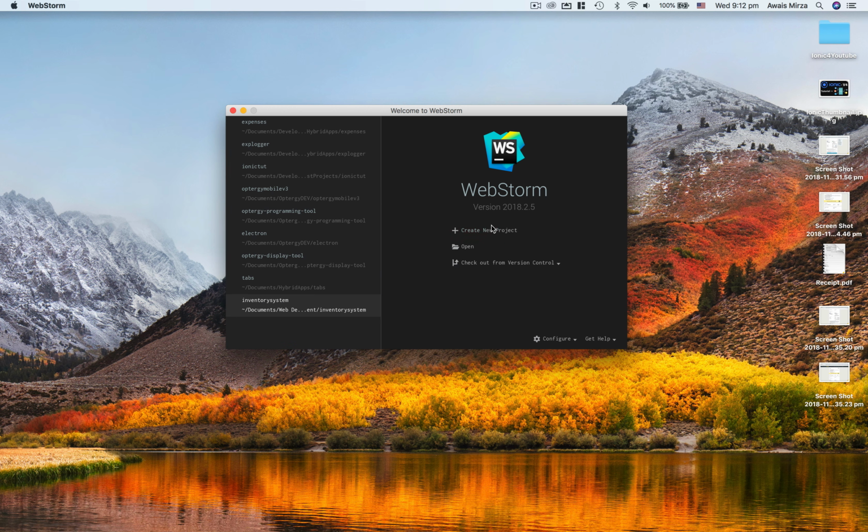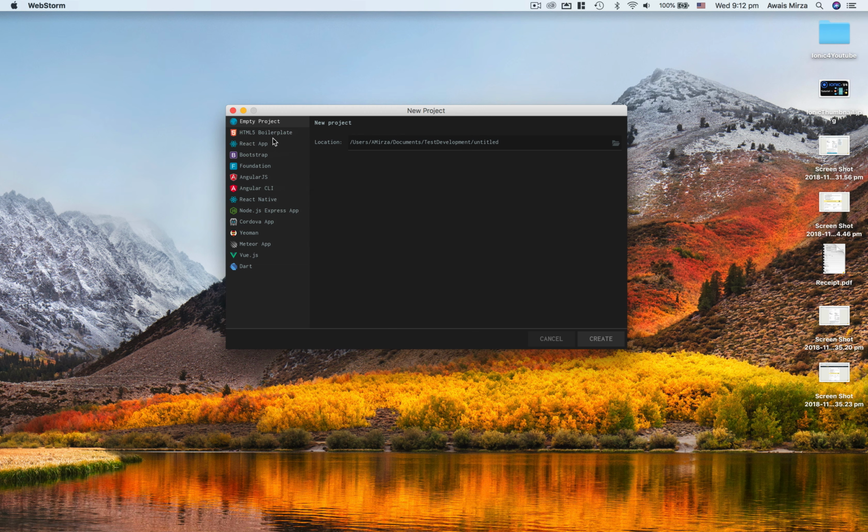So now if I click on create new project, I have support for HTML boilerplate template, a React app, Bootstrap, Foundation, AngularJS, Angular CLI, which means it has Angular 7 support, React Native. Wow, that's great. And it has a very strong support for Node and Express framework. It gives you a lot more than you can even think of. Automatic debugging, saving, uploading files through SSH, a lot of stuff. We'll go through this. It has Cordova support, Yeoman, Meteor apps, Vue.js, and Dart as well.